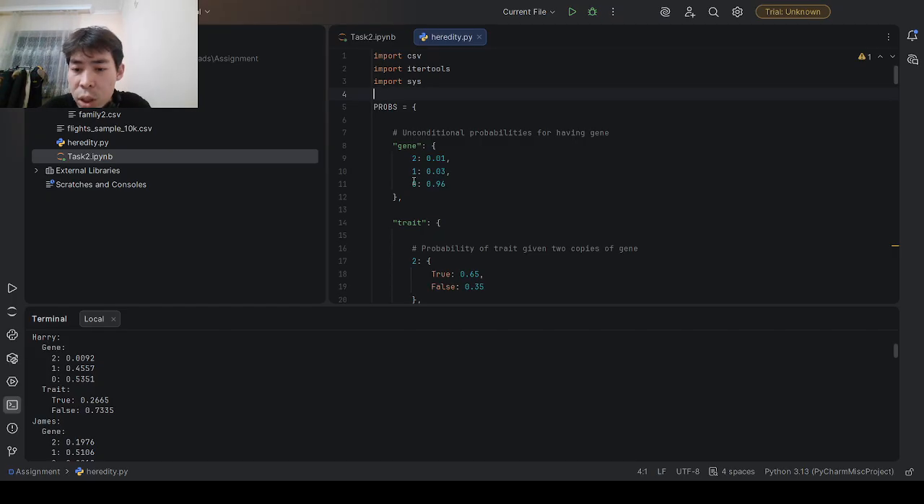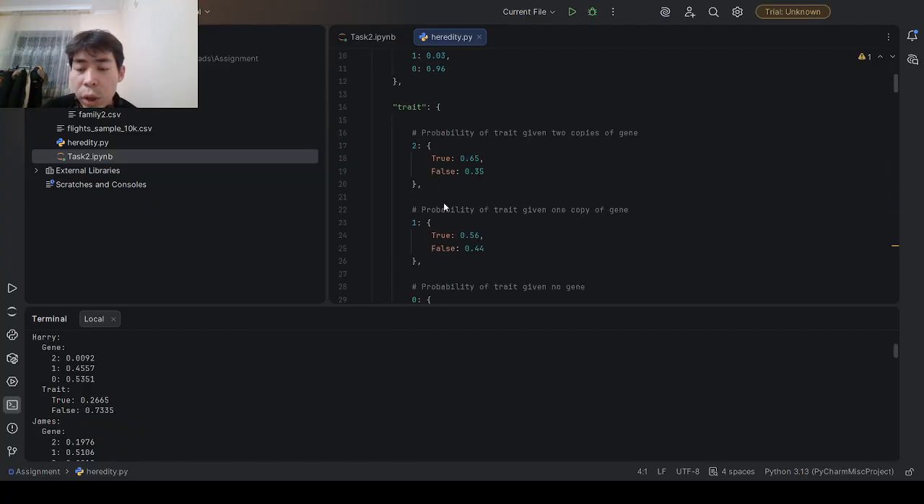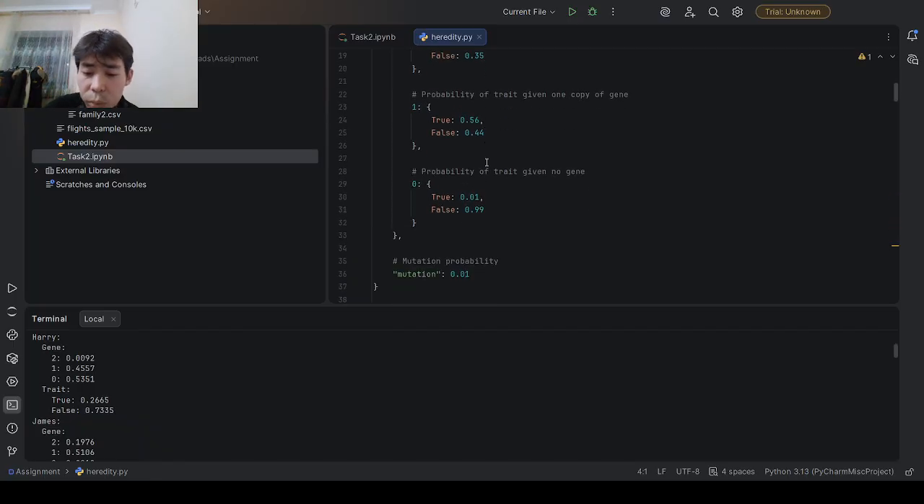The program shows the probability that a person has 0, 1, or 2 copies of the gene and whether they express a specific trait. First, the program uses a dictionary called PROBS, which stores all required probabilities. It contains probabilities for genes, probabilities for traits depending on gene count, and the mutation probability. Mutation is the chance that a gene randomly changes when passed from a parent to a child.